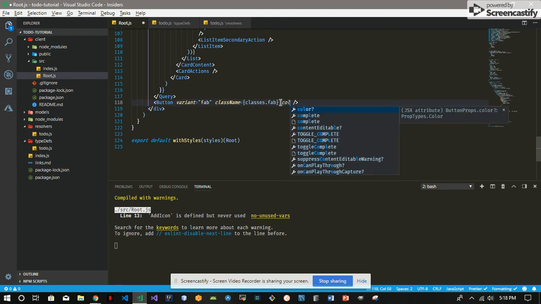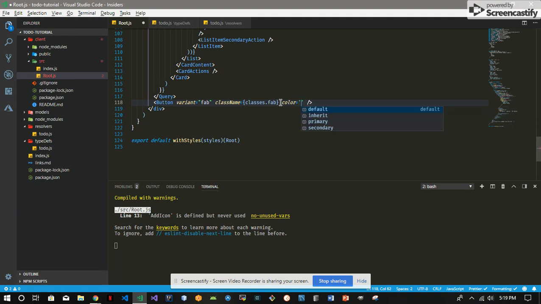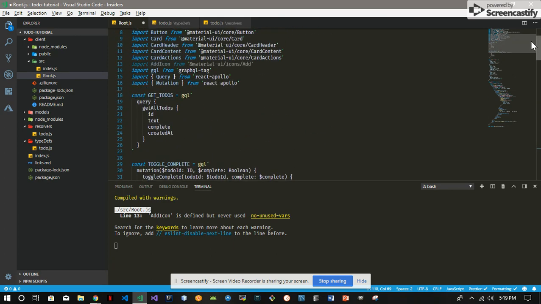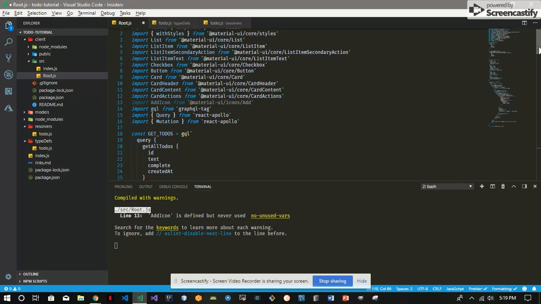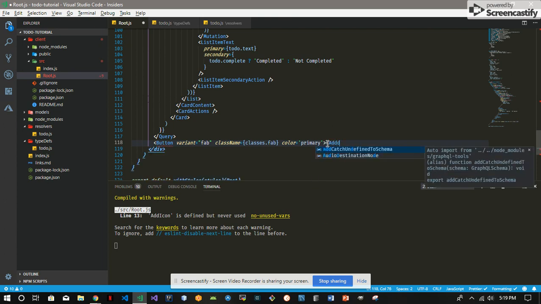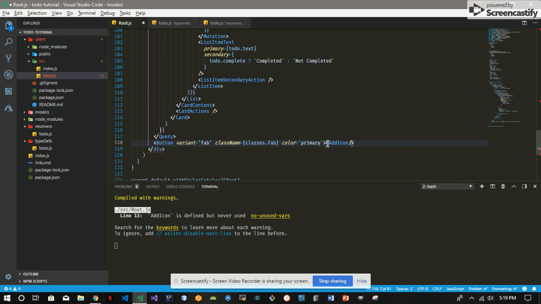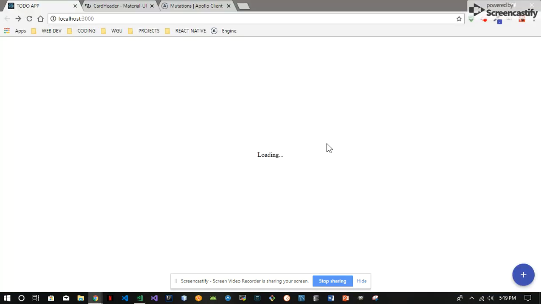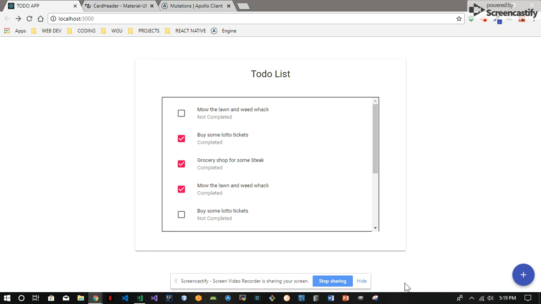And we can add a color to it. We can say color, and we can give it a color of primary now. And then inside that button, we have this add icon. So all we have to do there is get rid of that closing tag, put the add icon inside of it, just a simple closing tag like that, and then wrap that in the other button tag like that. And now we've got a button with a plus sign in the bottom corner.